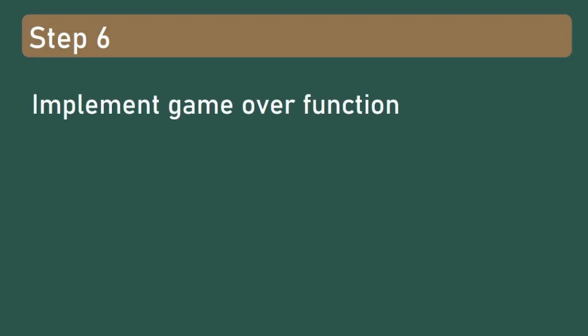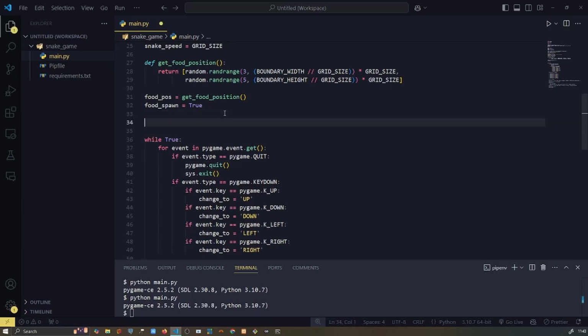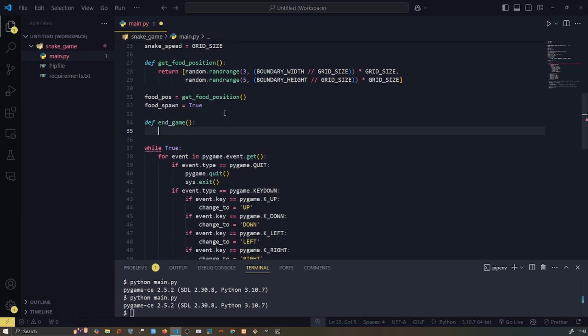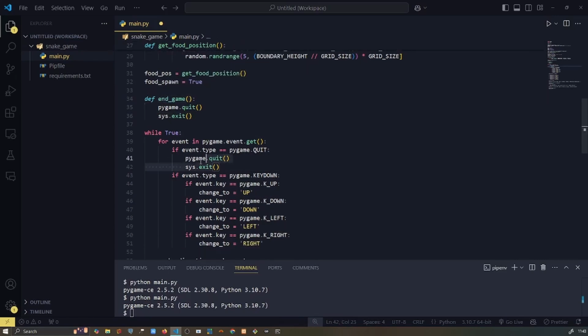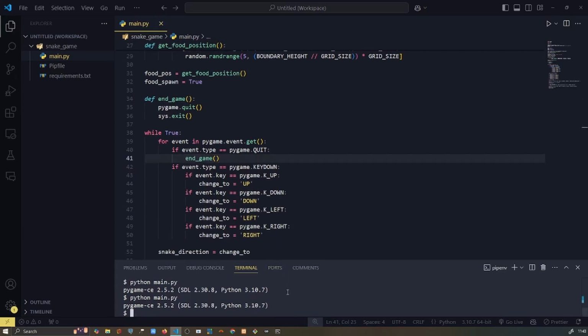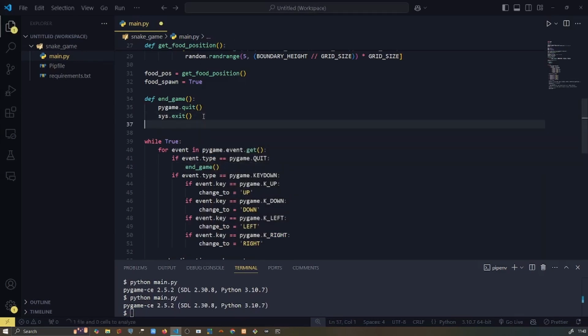Step 6, we need to implement the game over function. So right now, when we quit the game, we run the pygame.quit and also sys.quit. So I'm going to put that in a new function called endgame. Let's replace this to endgame and test it. All right, so when we click on the close button, our game quits as usual.